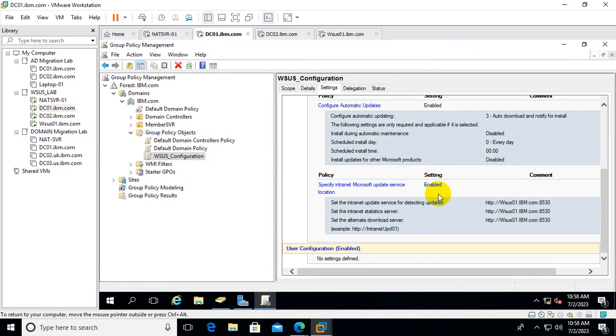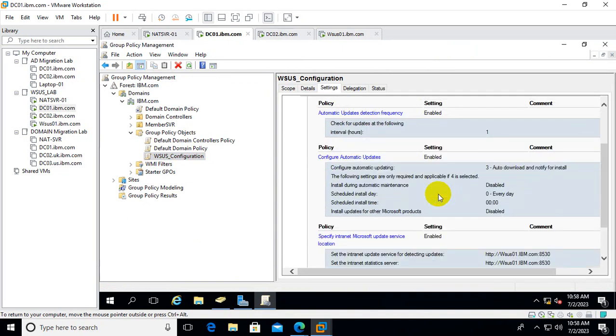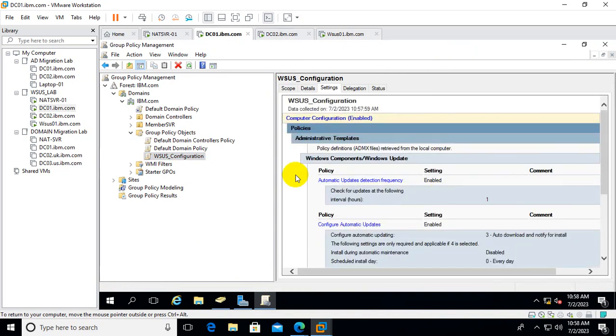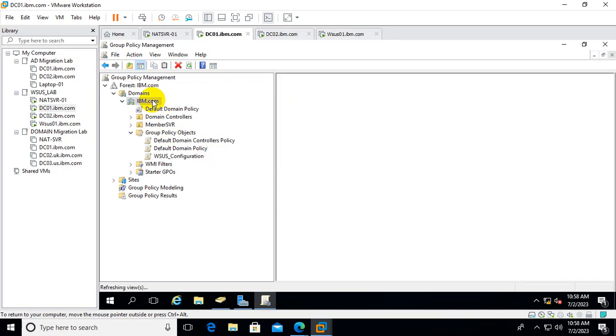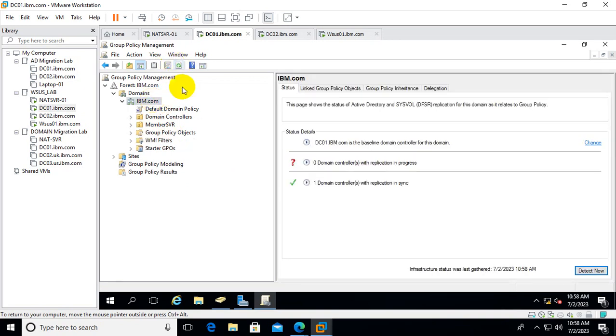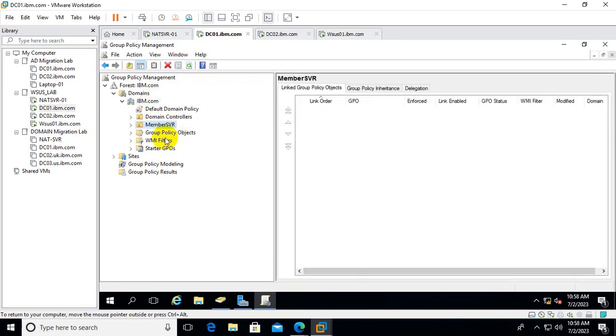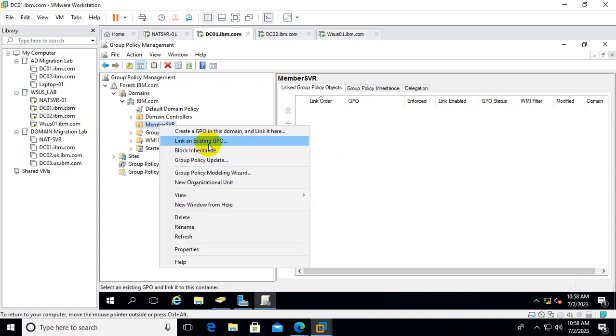The required changes are done, and you need to apply this policy to your WSUS server OU. Got it? If it does not come, click on refresh. Now see, member server is coming. Just apply this policy. Basically you can apply this to your domain as well, not a problem.